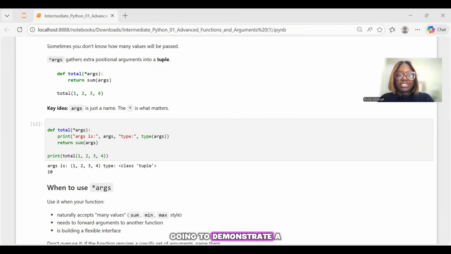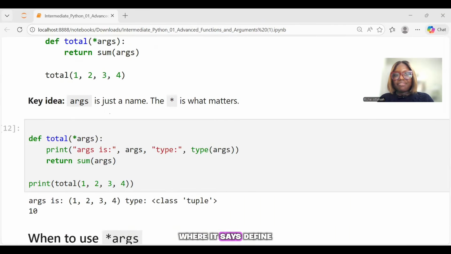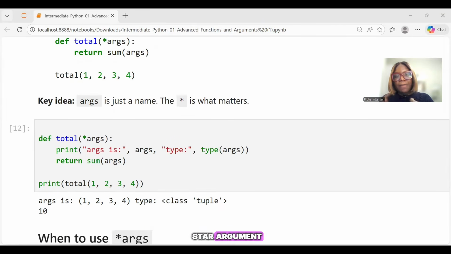I'm going to demonstrate a very simple example here where it says define star args, print args is, and tell me the type of args. So print total 1, 2, 3, 4. And what we want to return is the sum of the arguments. So the star is what is important there, right? It's telling us that you can take a lot of positional arguments. You can see here that the class is a tuple because we are taking a lot of values.